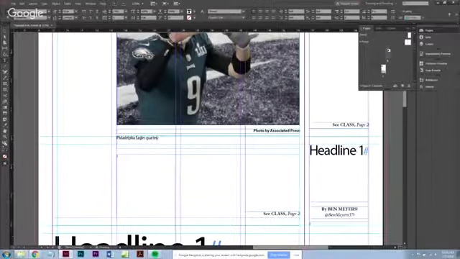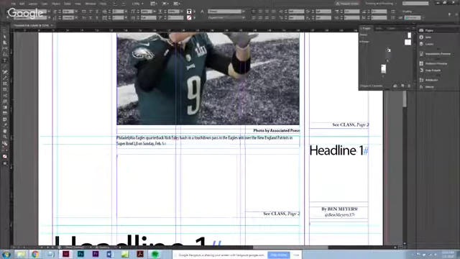Eagles quarterback Nick Foles pulls in a touchdown pass in the Eagles' win over the New England Patriots in Super Bowl LII on Sunday, Feb 5, 2018.